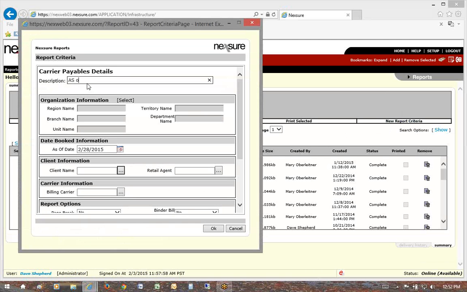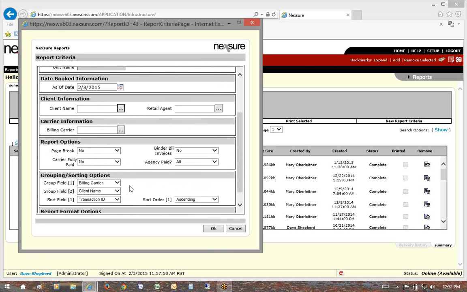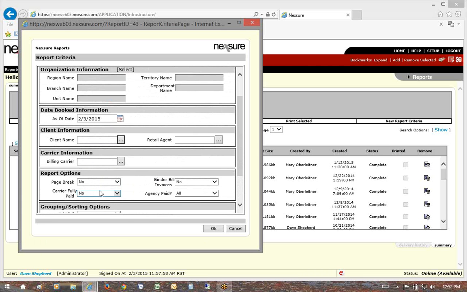And I'll just say this one's as of 2/3/13, and I'll change that to today's date. I could pick a specific client or a specific carrier. I could group it and sort it however I want. I could say, only show me the ones where we've received our full payment from the client or the finance company. Or I could say, show me everything.